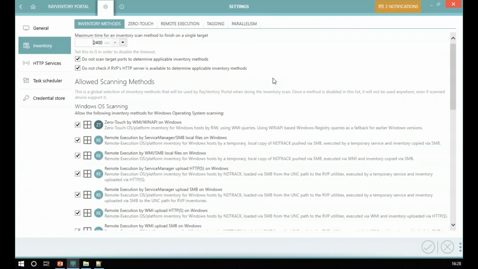And finally, the only other two options that are easily seen as new features within 11.3 compared to previous versions of the RayVentory portal are the do not scan target ports to determine applicable inventory methods. So basically, as you saw when the vCenter inventory scan was told to populate the devices, those devices had an unknown OS type. So if you wanted to target them with an inventory, you could uncheck this option, and as long as those guests were accessible via name resolution, then the portal will be able to determine if either port 135 or port 22 were open against those guests in order to determine if they're Windows or a Linux Unix device.